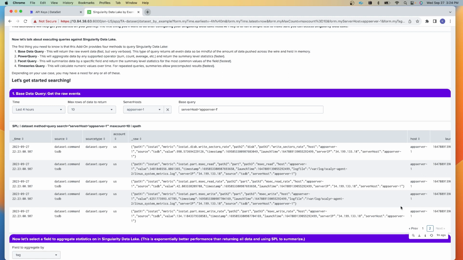So one thing to note with searching is if you are using the DataSet add-on to run a base query search, if you know exactly what you're looking for and you're narrowing down your search, DataSet add-on is the best place to come to.